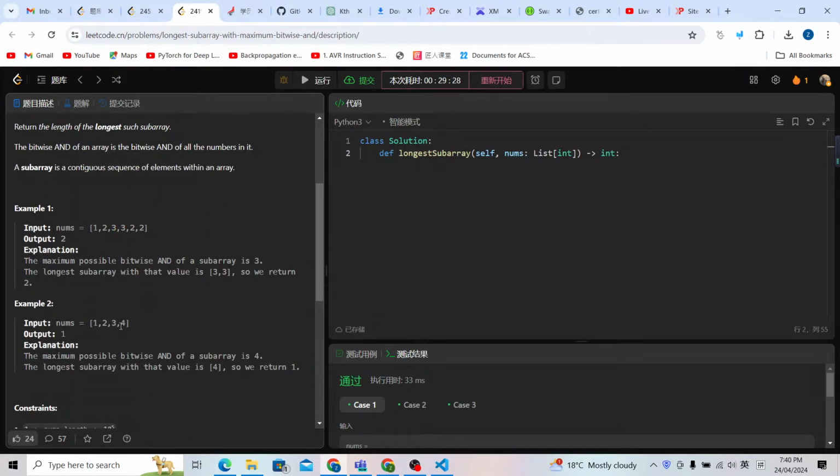So we're going to return a result of 2. And for the second example, the longest is 1, because 4 is the maximum value. If we take 3 bitwise AND 4, it's going to be smaller. For example, 3 is 1 1, and 4 is 1 0 0, so it's going to be 0. So the longest must be 1, not 0 or 2.